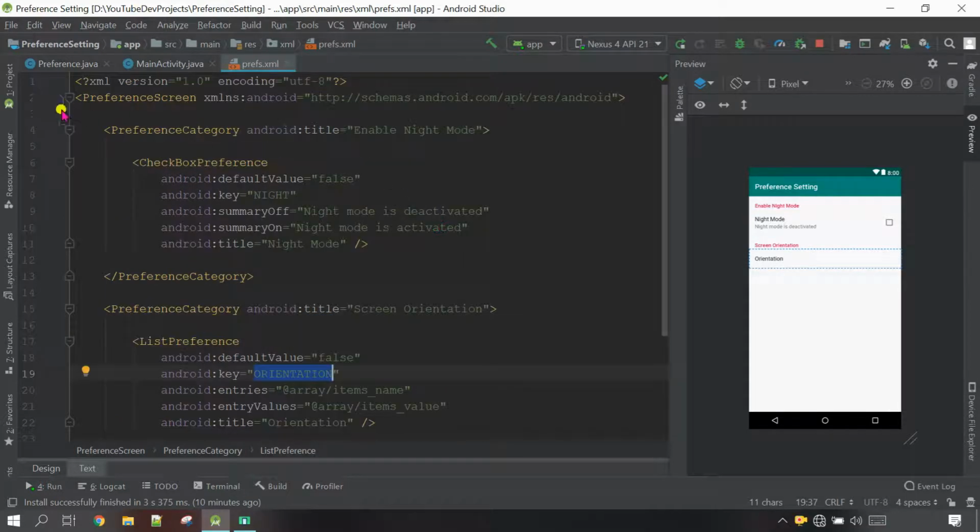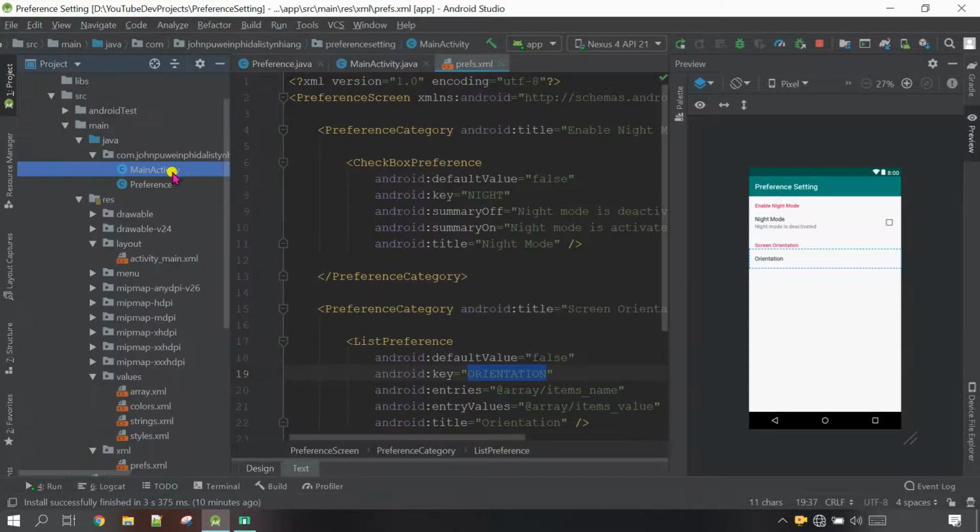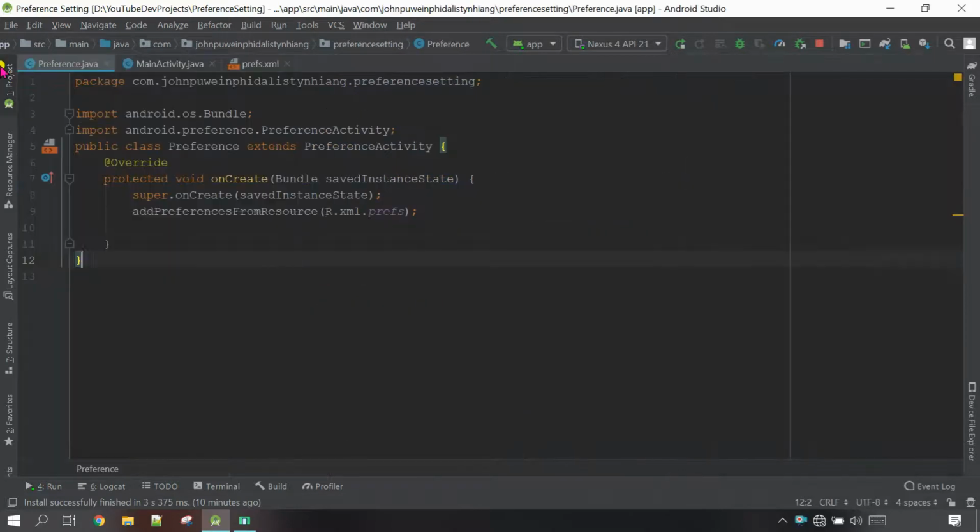Okay, now let's go to the preference activity. You can go from here, this one, now open that one. Let's create the setting method first. So I'm going to call it private void loadSetting. Okay, just open and close parentheses, and then open and close curly brackets.